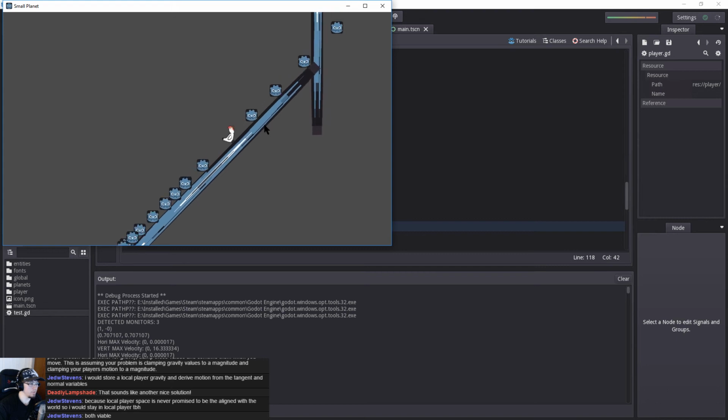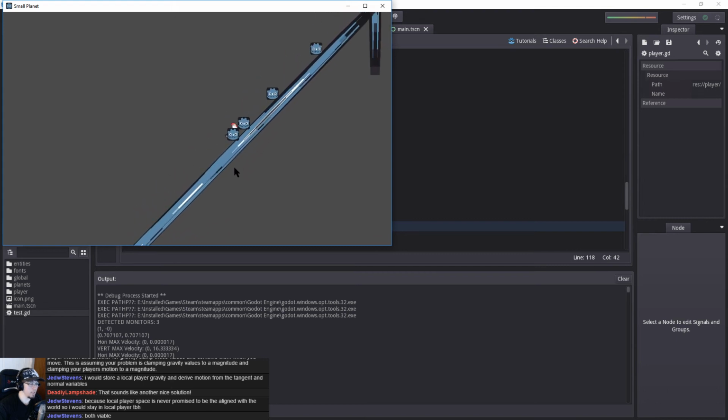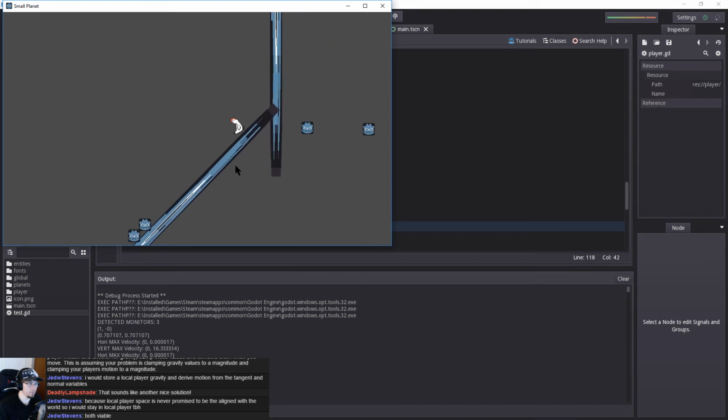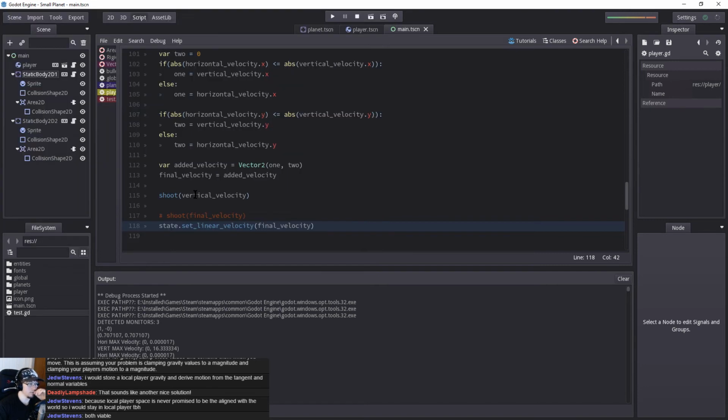It's constant. However, jumping does absolutely not work. Let's see if I go over here. Yeah. No. Now it's not accurate again. Now it's completely wrong. Let's see here. So this is not right at all. Am I doing this all wrong?